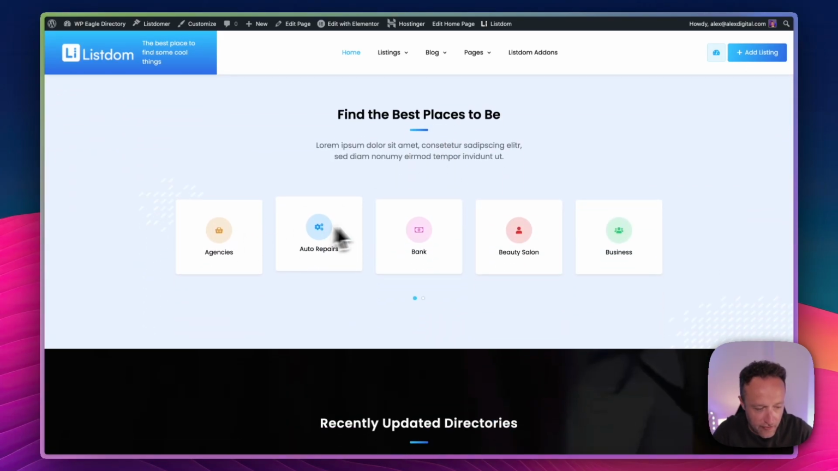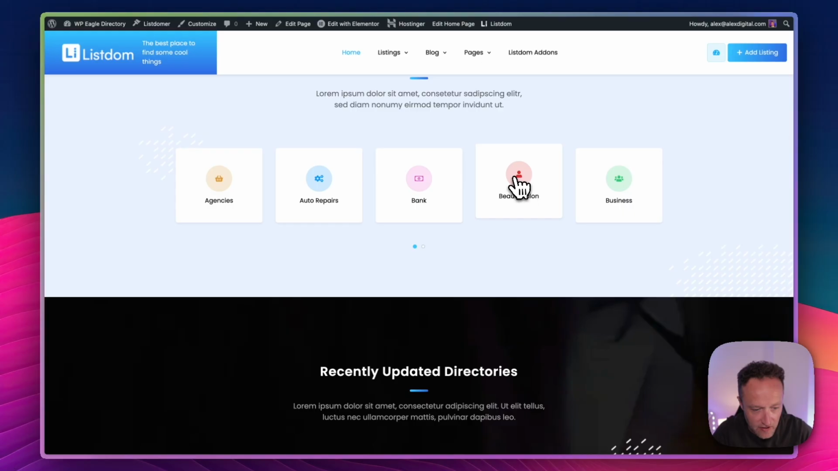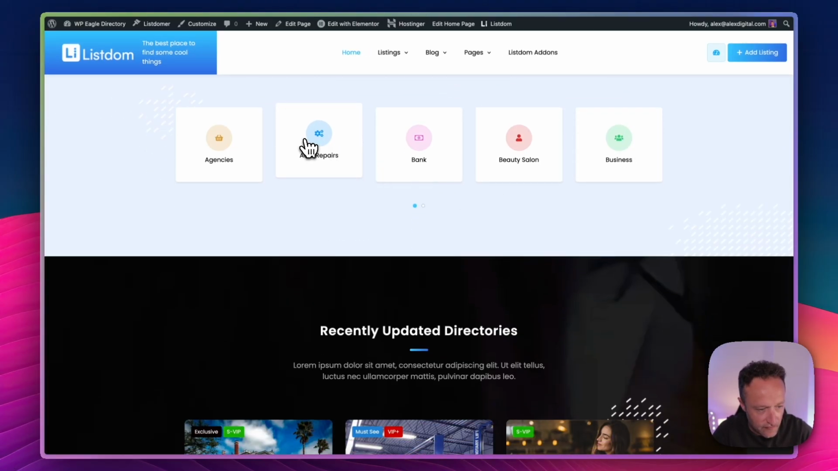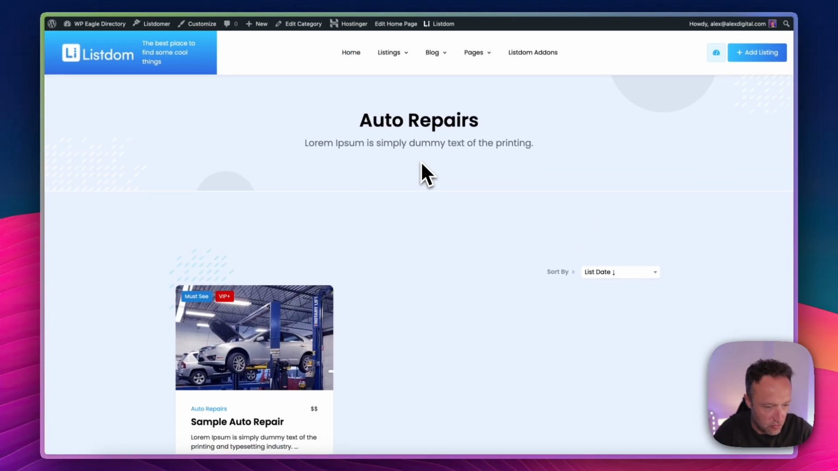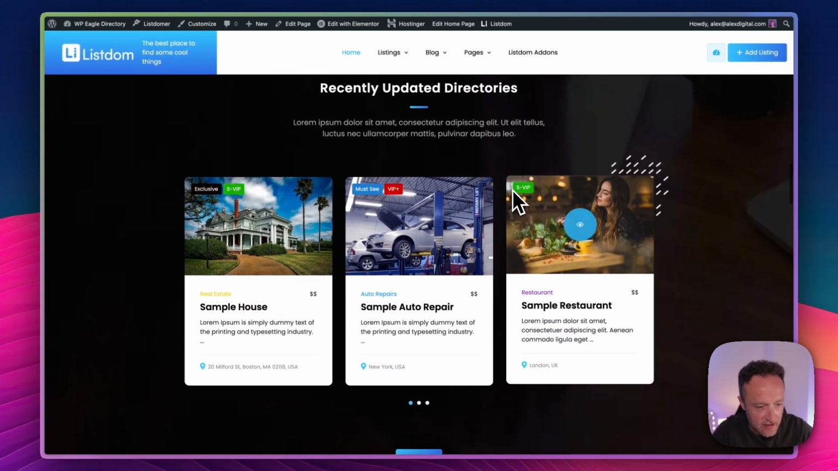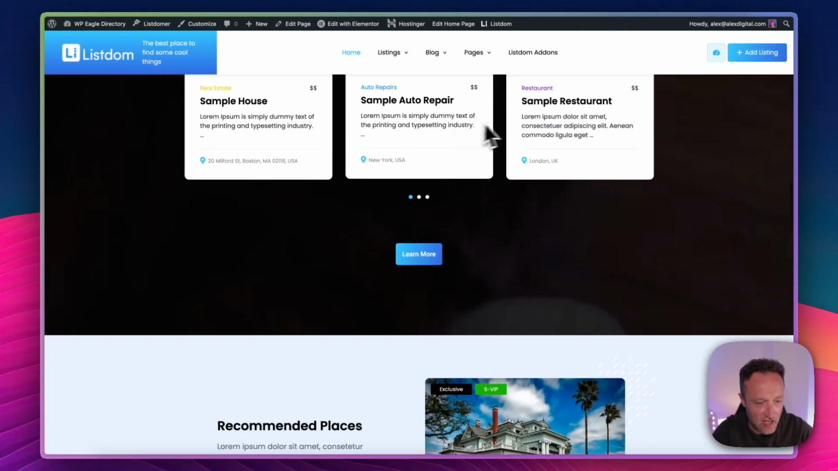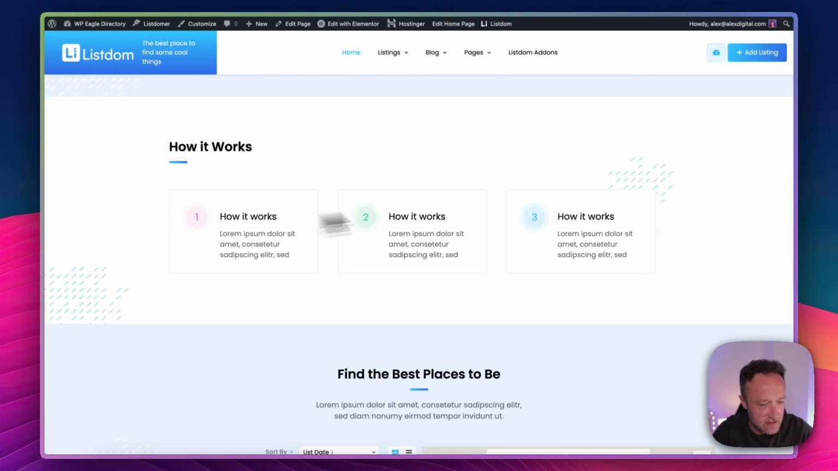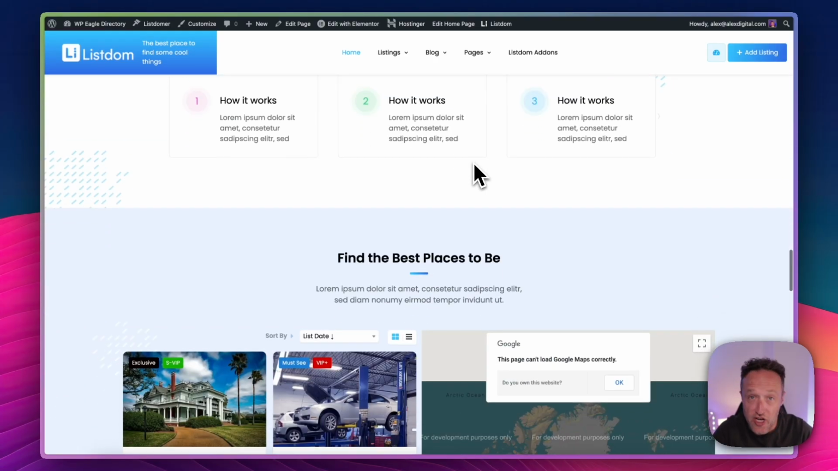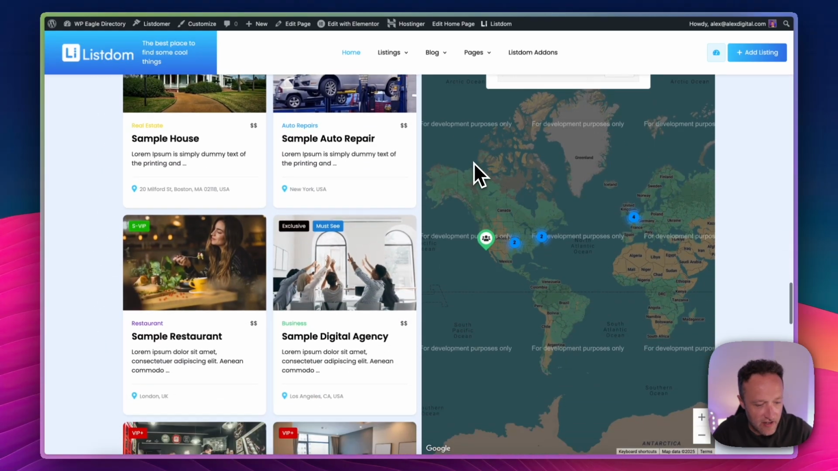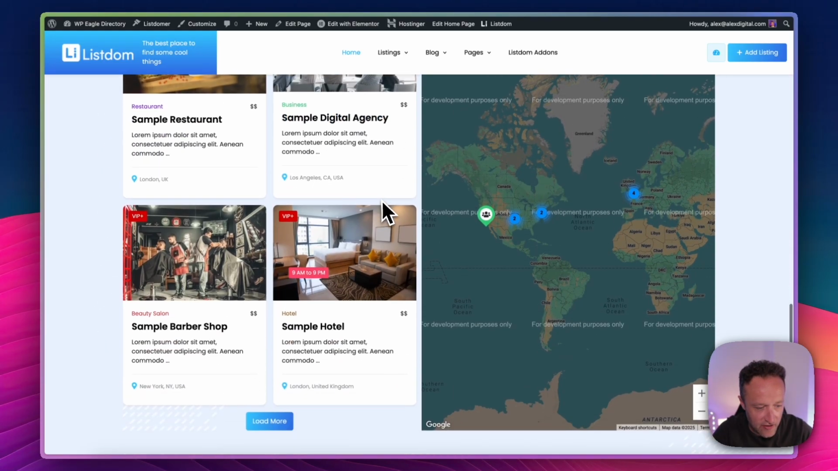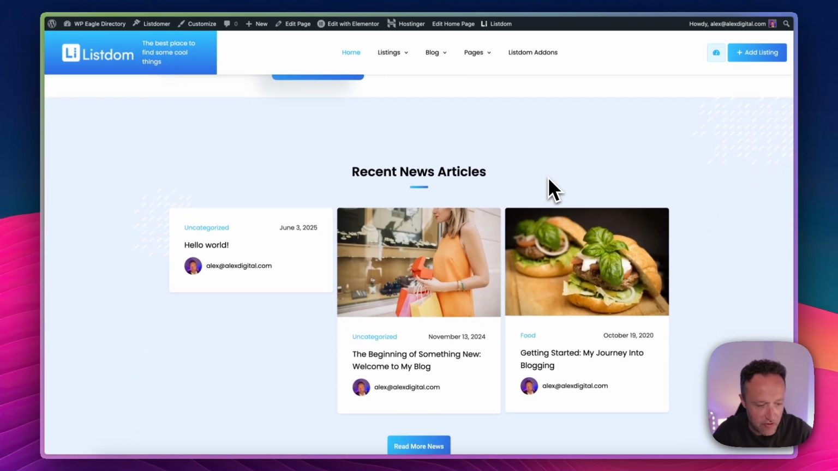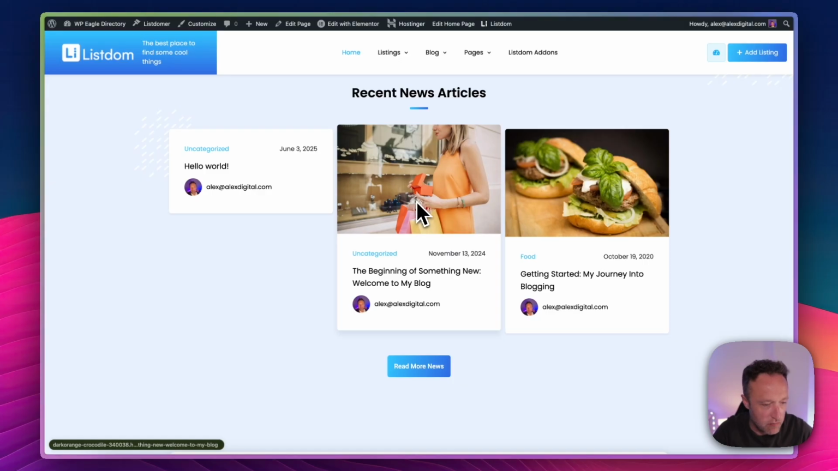Scroll down, we've got the different categories here. So you can click through on these. It's very nice. Let's go back and forward. It all looks good. Down here, we've got some recently updated content. Nice slider there. Some other section that you can change to whatever you see fit. And then we've got a nice layout here with the map. And then scrolling down a bit further, we've got some testimonials. And then these are blog articles.